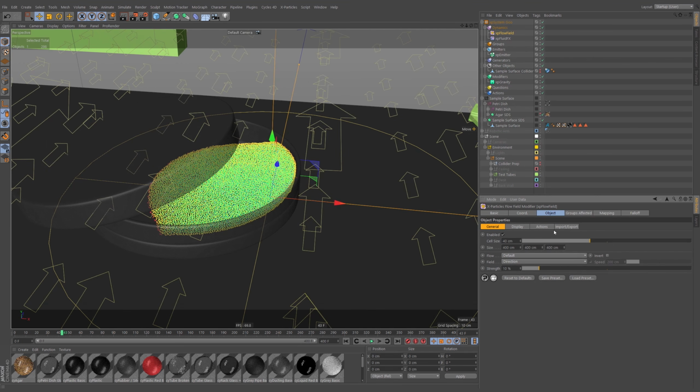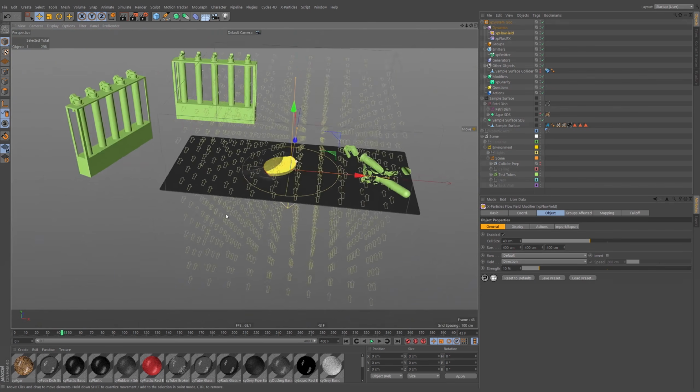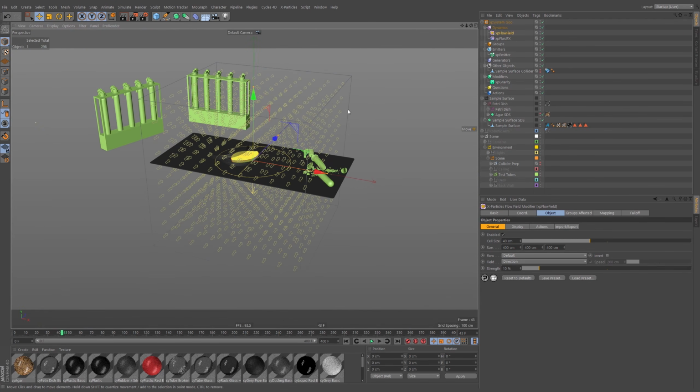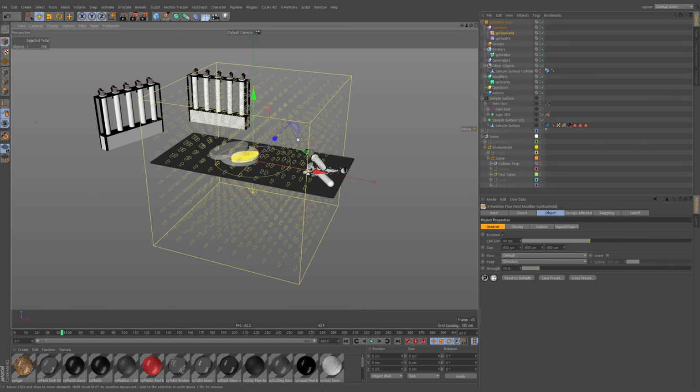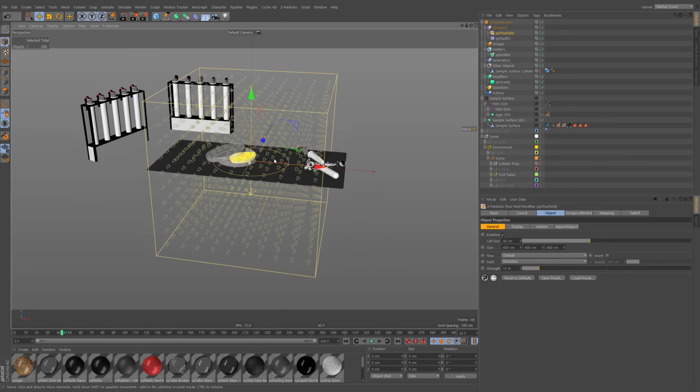So if I add a default flow field, and I zoom out a bit, we can see we get this box. Oh, we're actually in layer color mode. So if I just go to options, turn off the layer color mode, we see the modifier in its correct color.